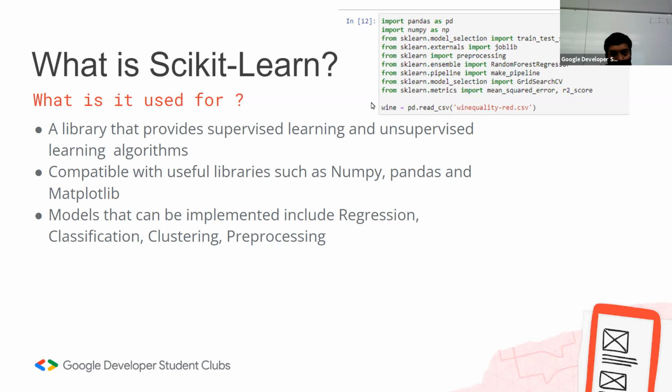And up above, we have a small code segment that has the importing of such libraries. So models that are part of Scikit-Learn include regression, classification, clustering, and pre-processing. We will be going over regression and classification today, and clustering will be for future workshops.